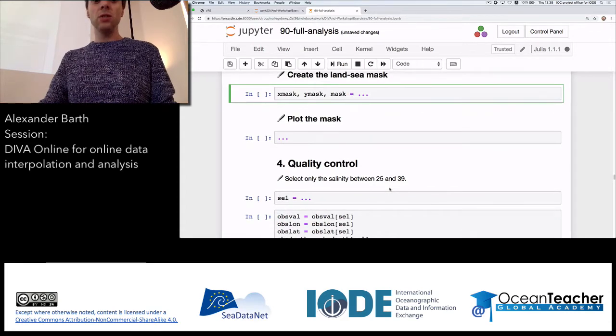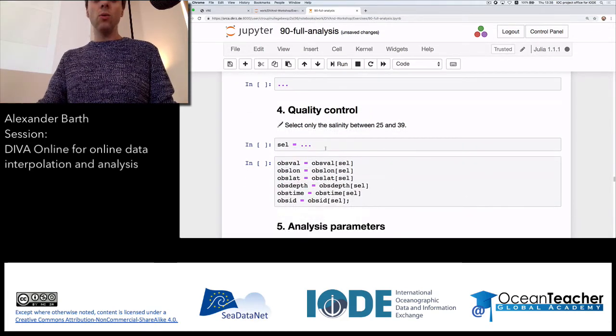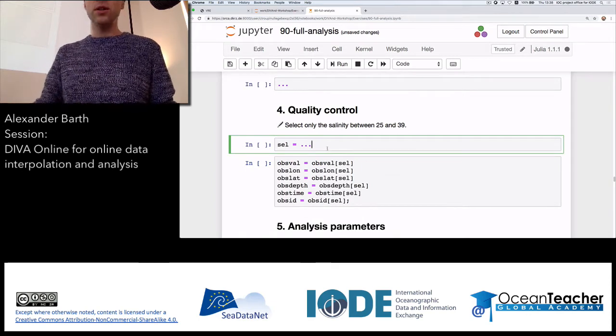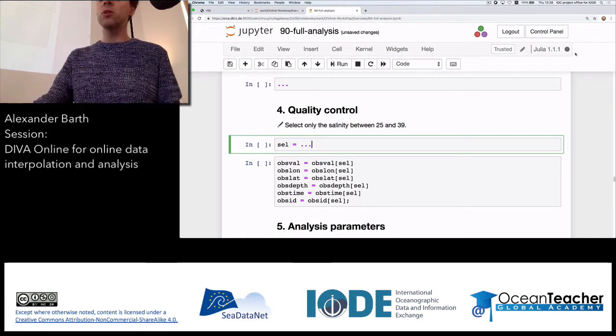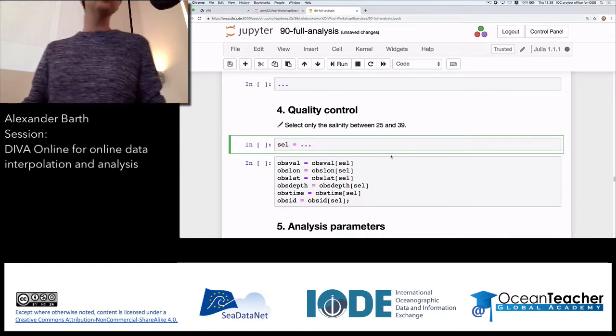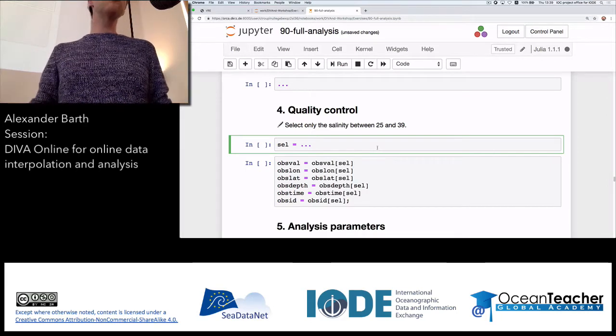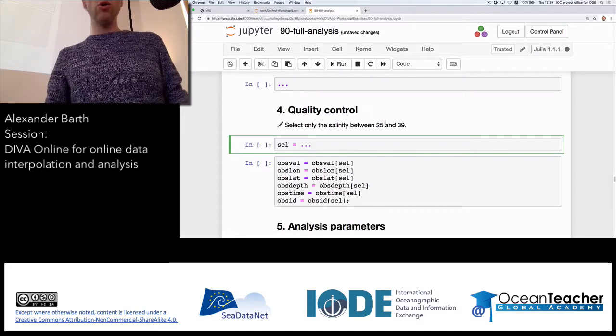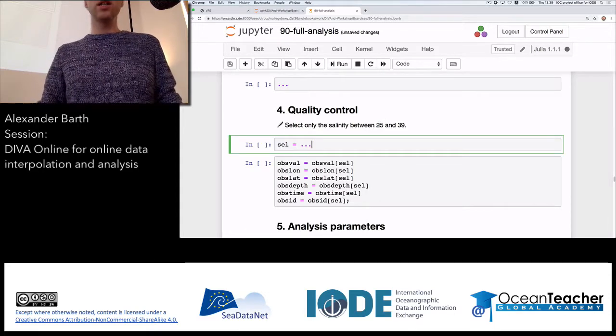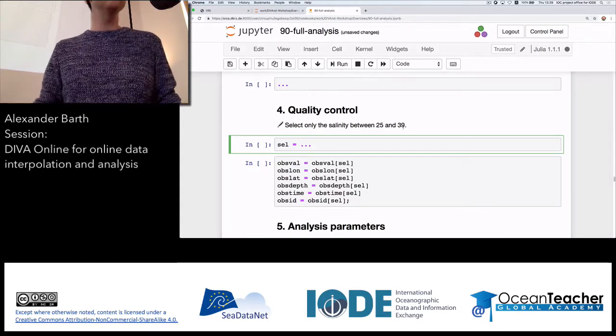So for me it's still running, because I have this message kernel busy. But if it's available for you, let's try to make a range check on salinity. The values of salinity that we have seen were quite reasonable, but let's assume that we make a more strict range check, so that we only want salinity between 25 and 39 PSU. Okay.